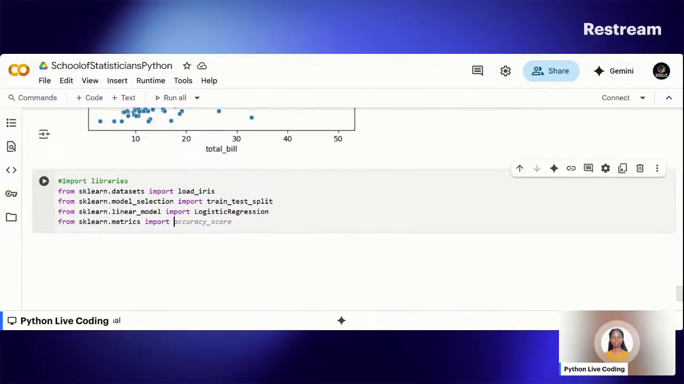So import classification report, and then accuracy. This is just a metric that is going to help us determine how our model is giving us the results. And so let's run and see.